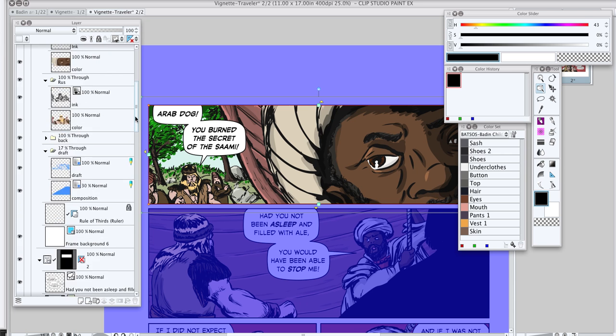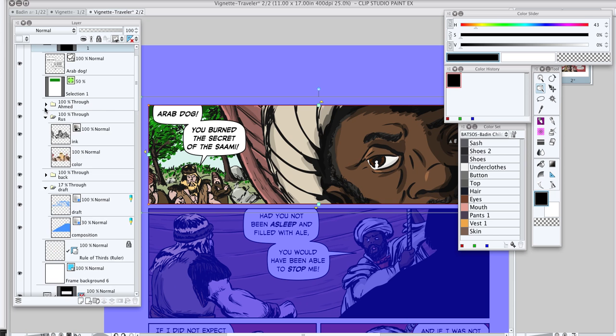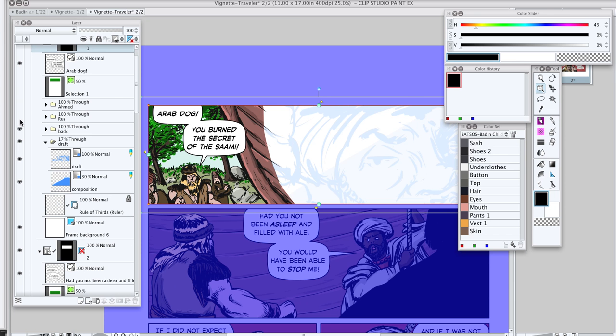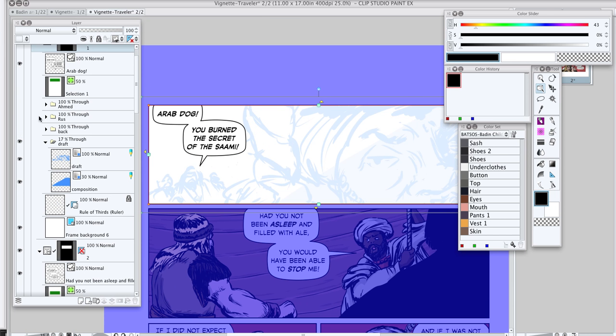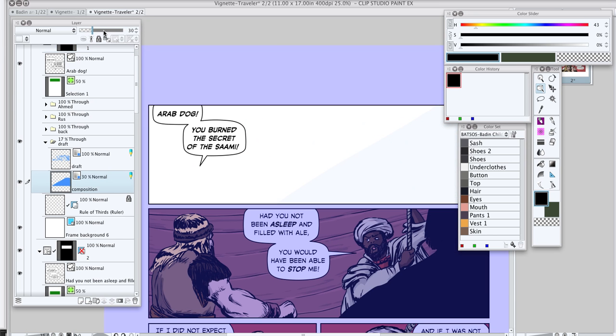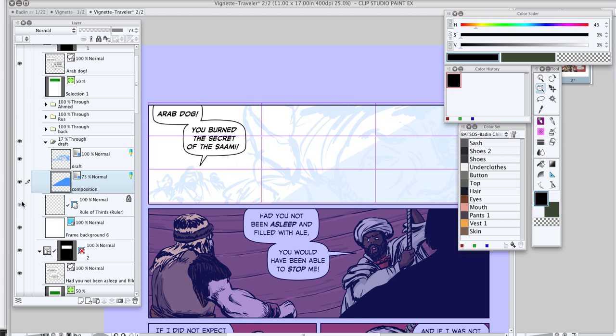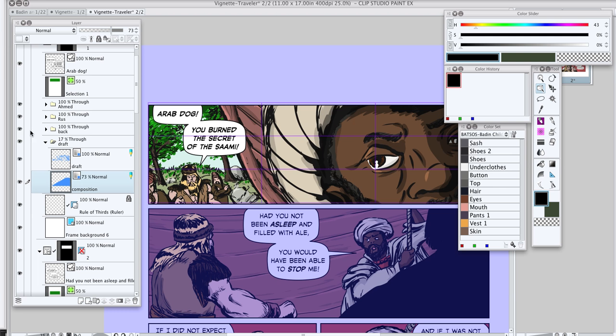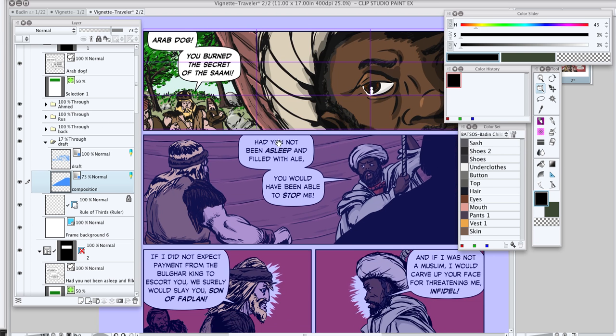Draft, composition. Let's look at these layers. Turn this off here. So the composition was going to be a slant. I wanted a nice slant like that. And I just laid him out along there like that. Rule of thirds, his eye is right there. If we threw a golden spiral, we could really see if it flows right.